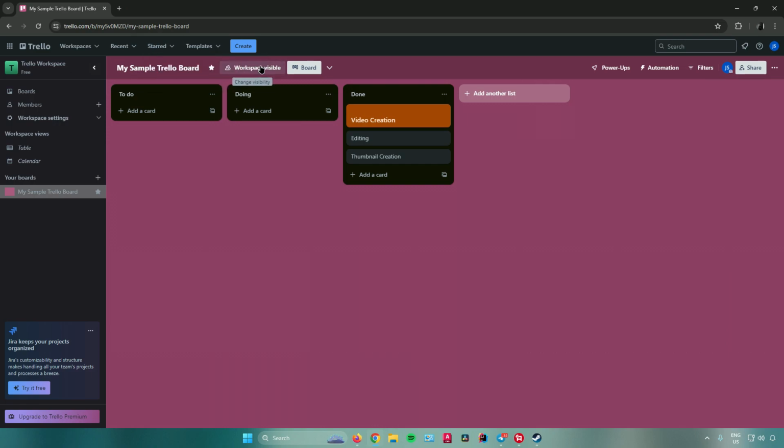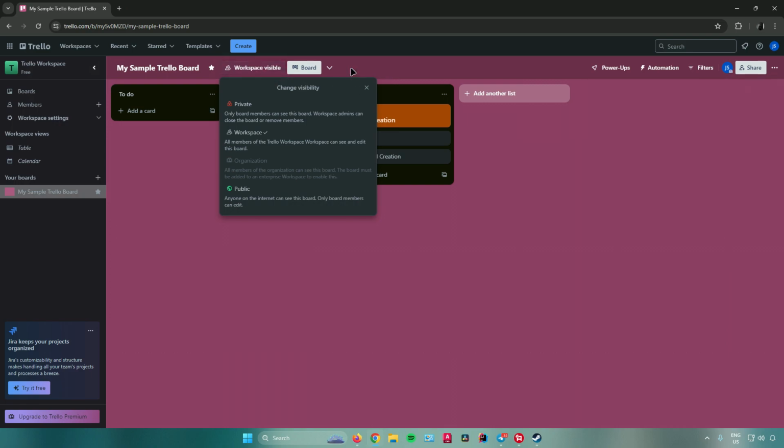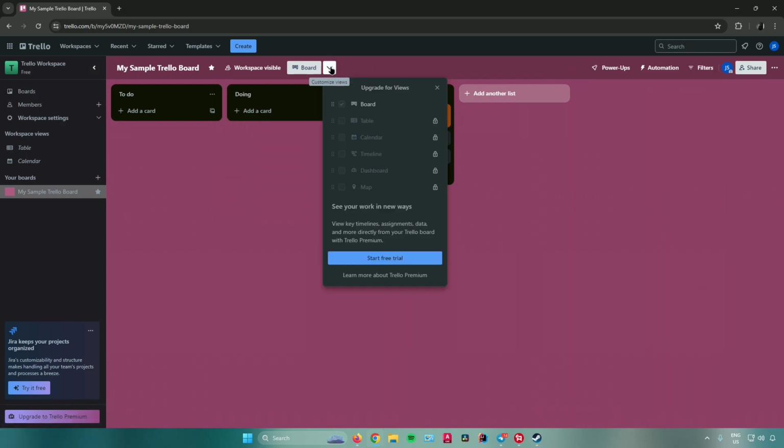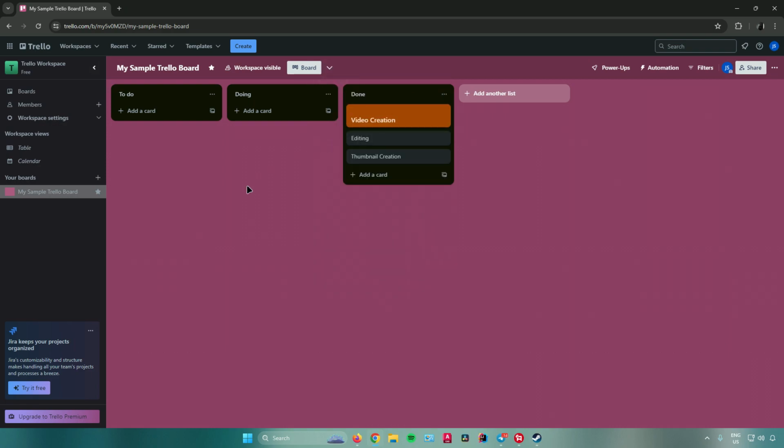Moving on, we have the workspace visibility. So when I check on this, I can set the visibility of my workspace. So I can set it to private, a workspace for organization, or for public. And then when I click on this arrow right here, I can customize the views to my liking. So we have different kinds of views for Trello. We have a table view, a calendar view, a timeline view. We also have a dashboard and a map. All of these views are available in the premium plan. So I'll show it to you guys on what it looks like.